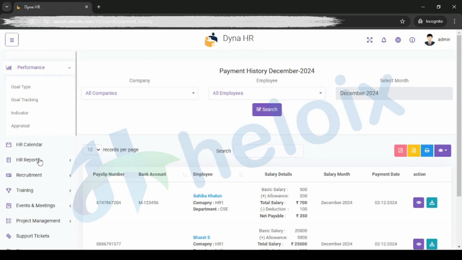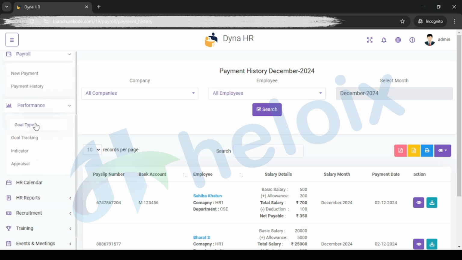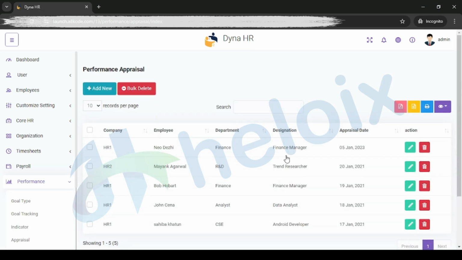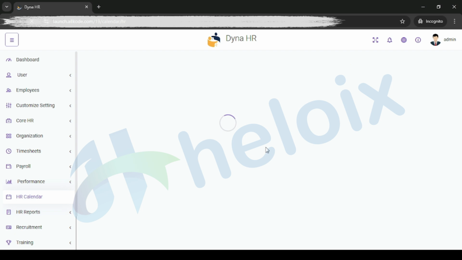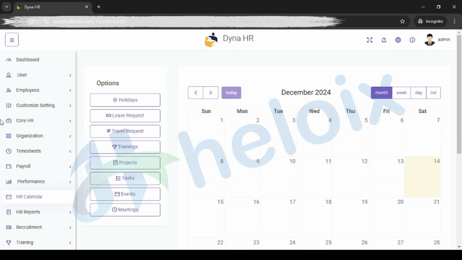After payment, we can manage our performance like goal type, tracking, indicator, appraisal. So if anything is there, then you can find out here, or we can add it as well, delete as well. We can make it. After the HR calendar, which we already show you, see same.